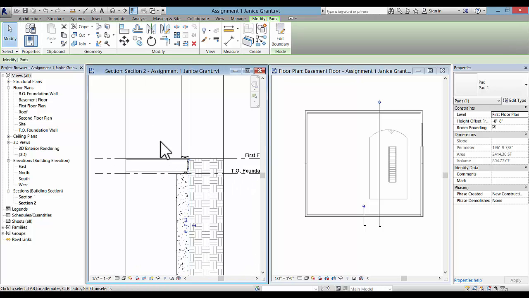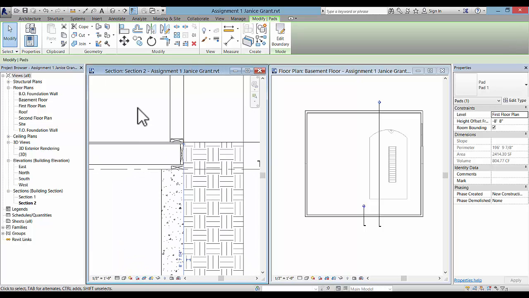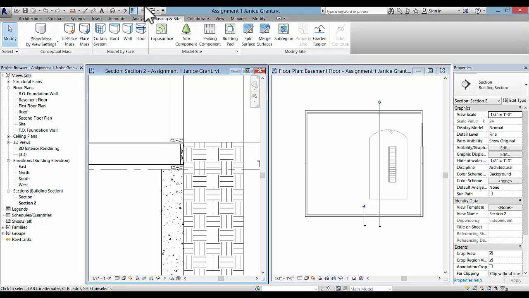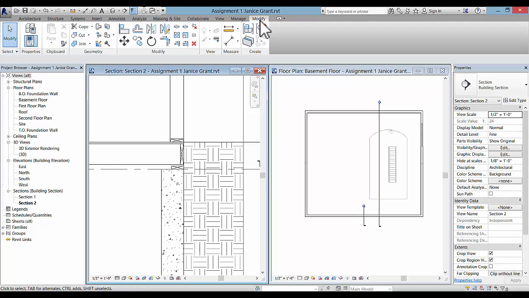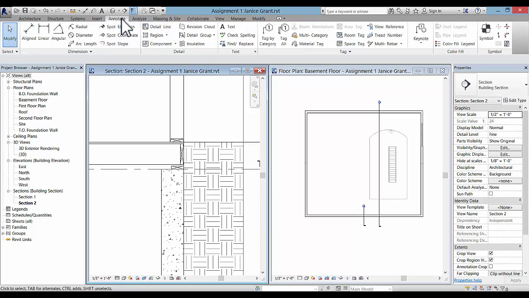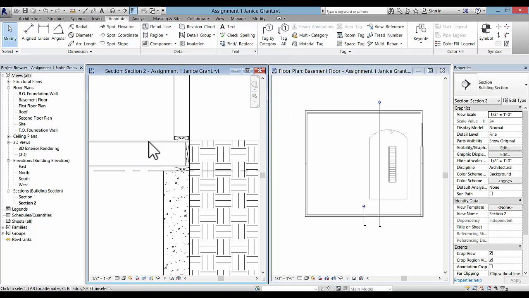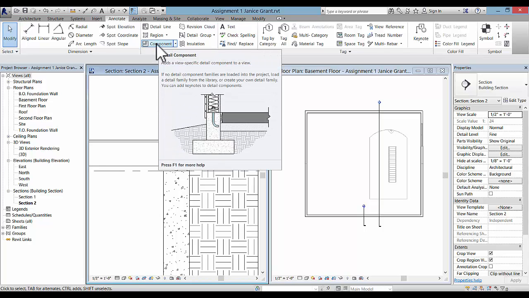And then in the Annotate tab, you'll see that there's a panel called Detail. And this is where you can get the detail lines to start to draw different lines for the section, and the components. So let's go ahead and load some of these components.